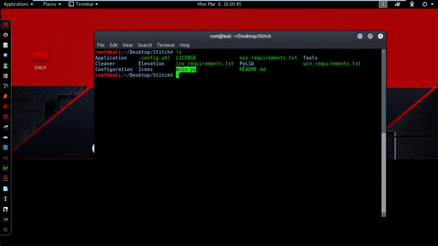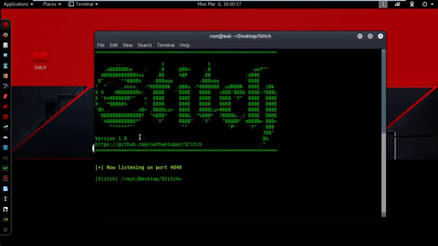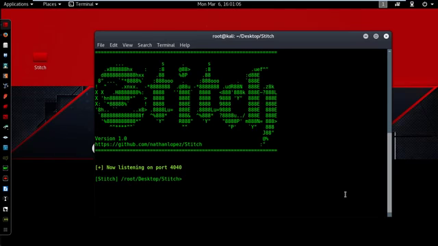Here is the main.py Python script. Then just simply execute that script with Python. Type this command: python main.py, then hit enter. Here is Stitch, the Python Remote Administrative Tool or RAT. You can create custom payloads for Windows, Mac OS and Linux OS with this Stitch.